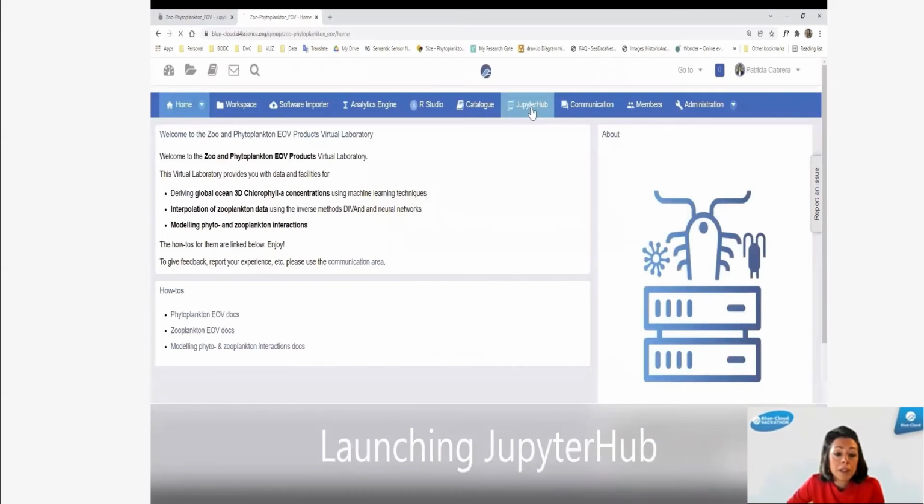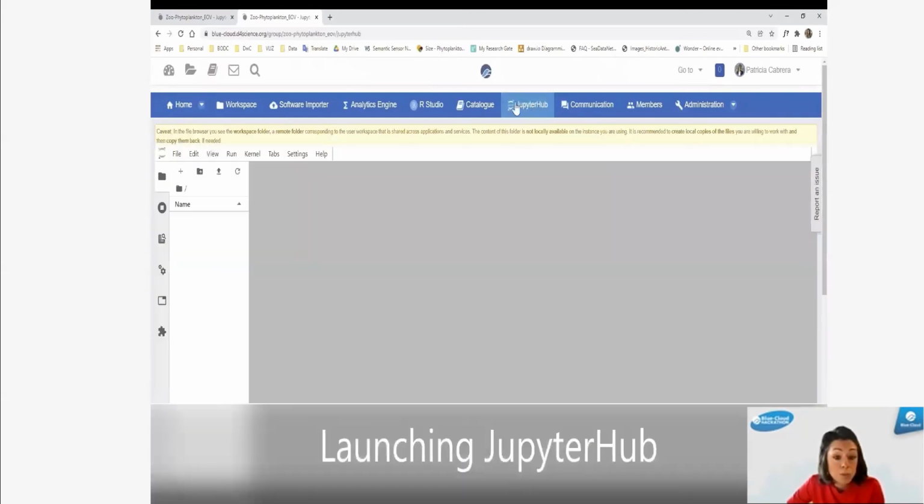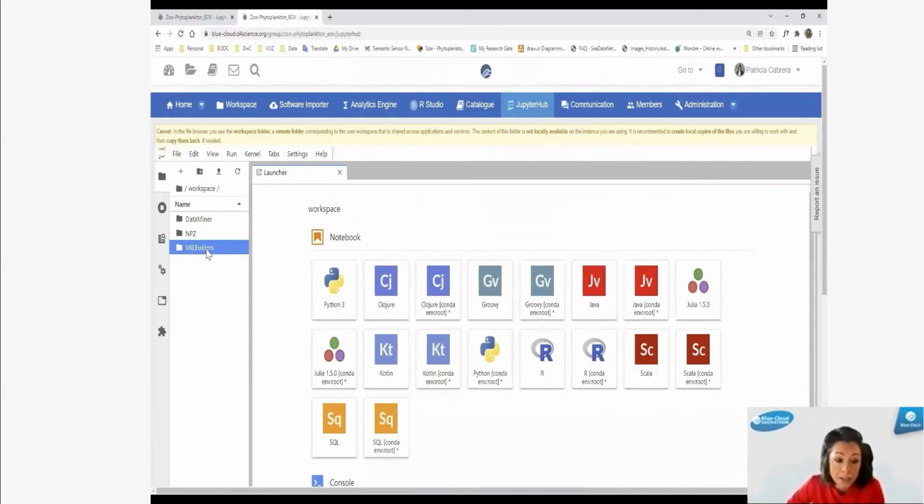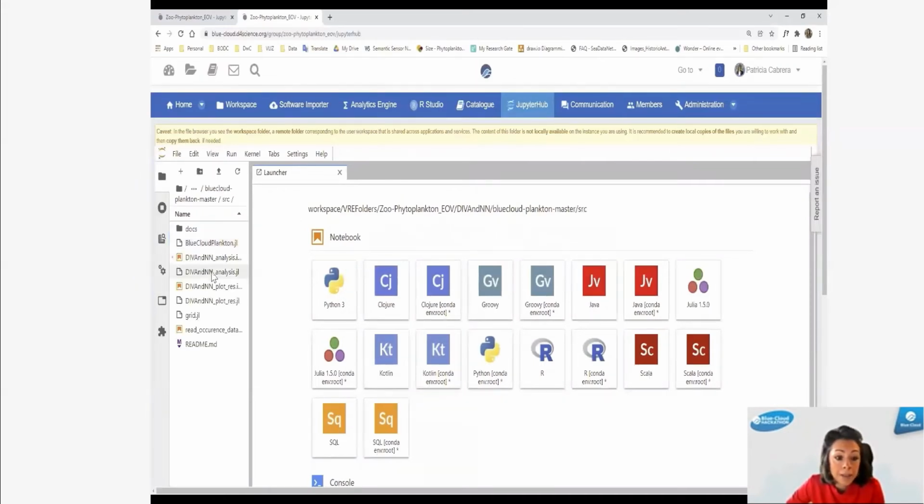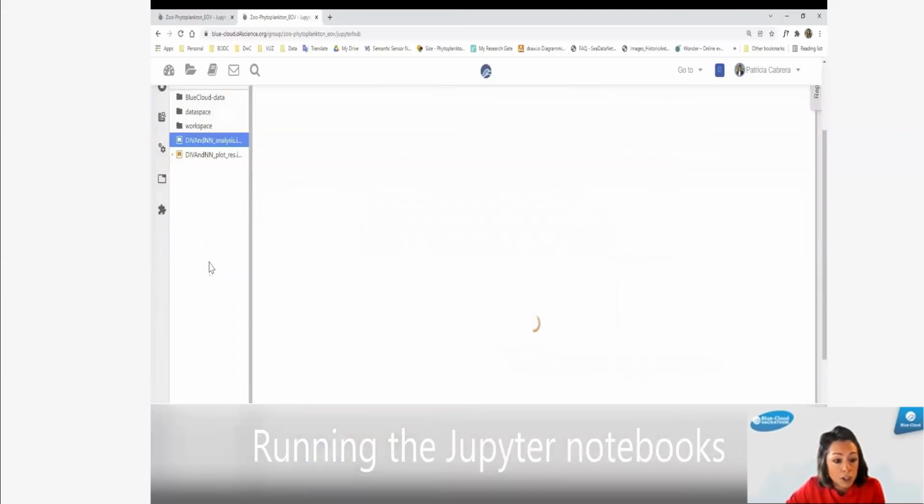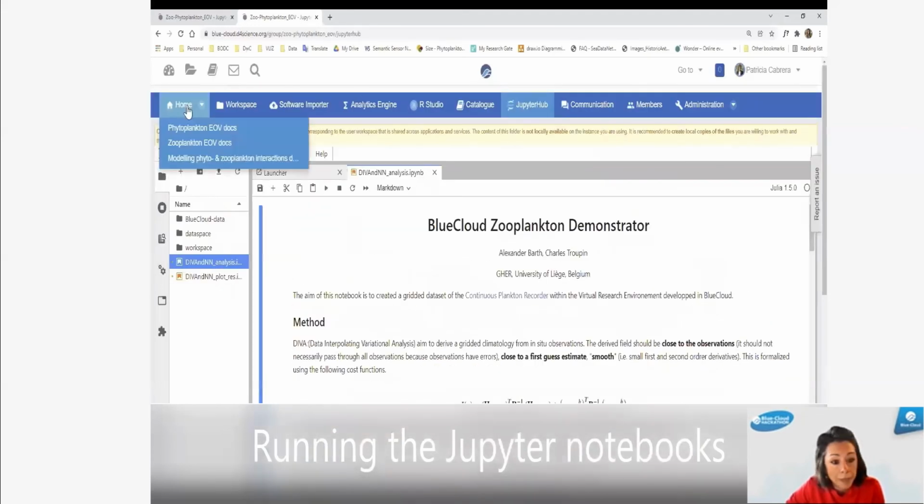And also you can run the Jupyter notebooks by first launching the JupyterHub. And here you go to the workspace. This is the shared workspace that I have mentioned before, where you will find all the documents needed. And it's very important that you first save these Jupyter notebooks in your own workspace. So here I'm showing you how to access the notebooks, and I have already copied them into my own workspace. And now I will just open the file and show you how to run the notebook.